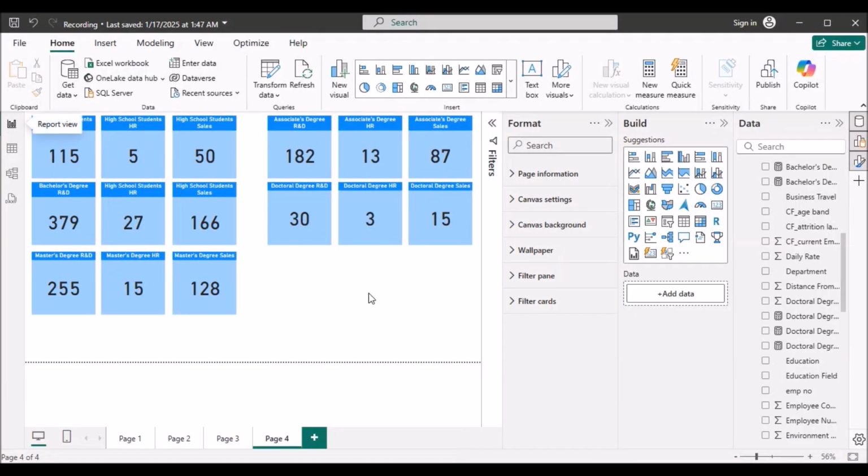You can look at here. Doctoral degree of R&D is 30, HR 3, and in the sales 15. So this is how we can sort the employees according to their education and department wise.